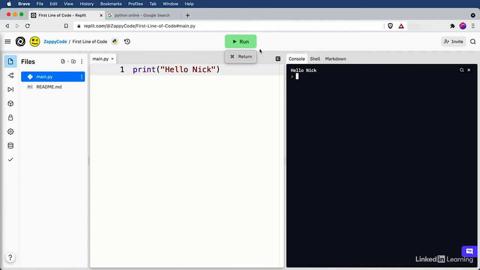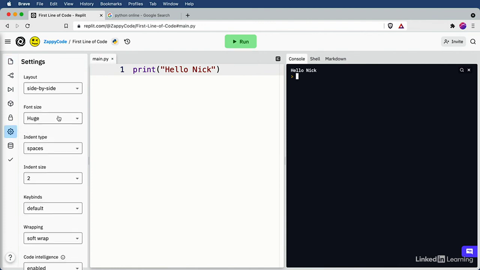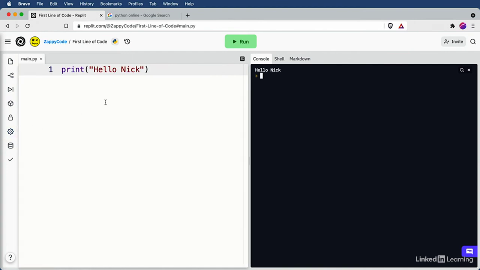Now, a few housekeeping tips here with REPL. If you want to change the font or the color of things inside of your browser, you can come over here to the settings icon and change things like the font size, and you can also change the color and how things look. So if you want to customize anything, this is the place to do it. So with that in place, let's go ahead and move on to learning our very first concepts in Python.